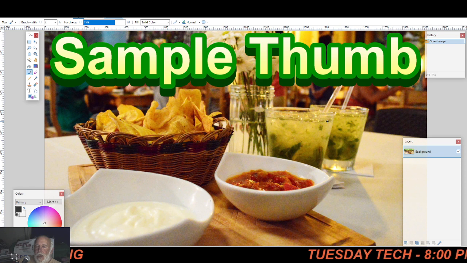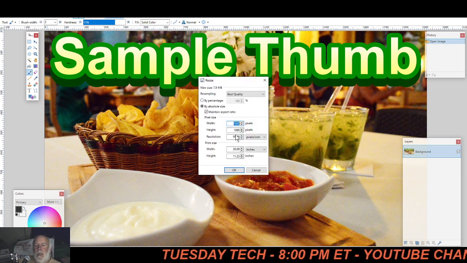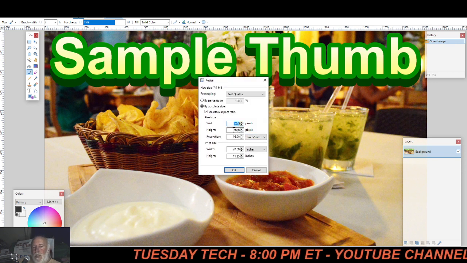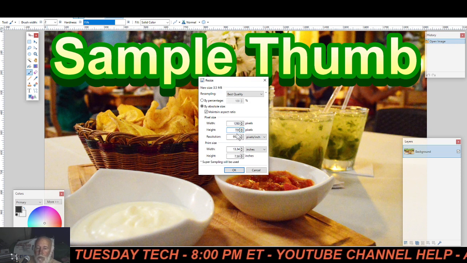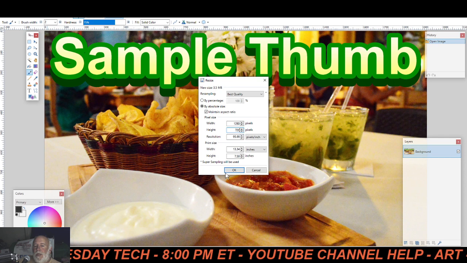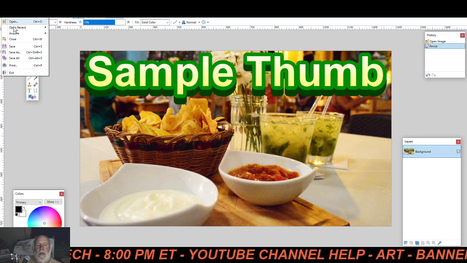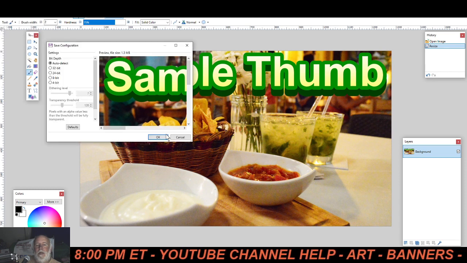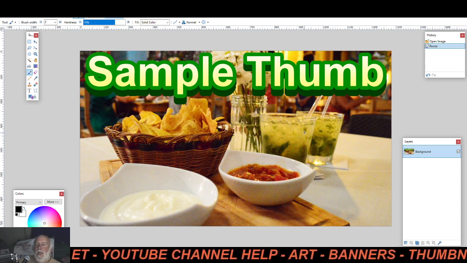Now I can go in and I can change that within this particular program. I just never have because I always double check my sizes before I upload anyway. So I can just come in here and resize. If you notice, it's a 1920 by 1080. Well, that's the same ratio. So a 1280 by 720, click that in there, say okay, and save it. And I now have a thumbnail ready to upload.